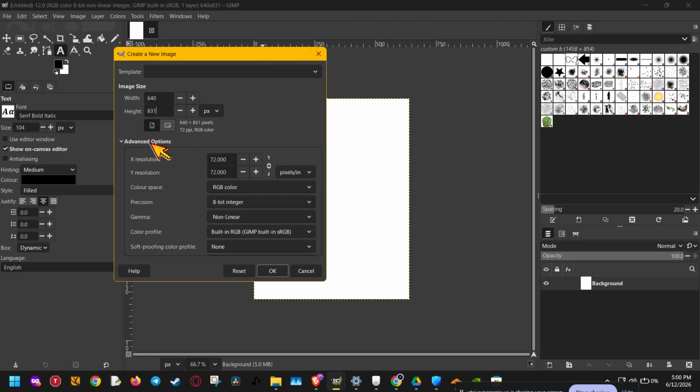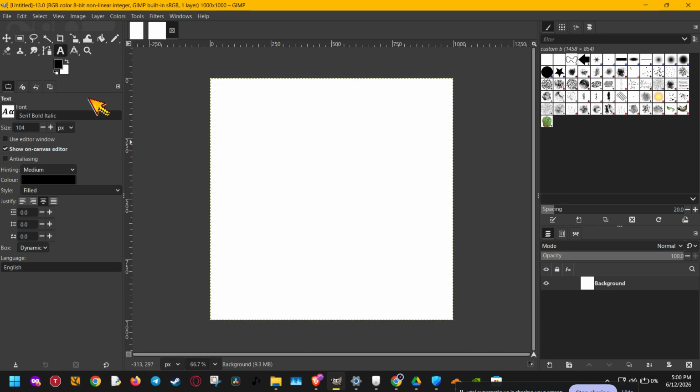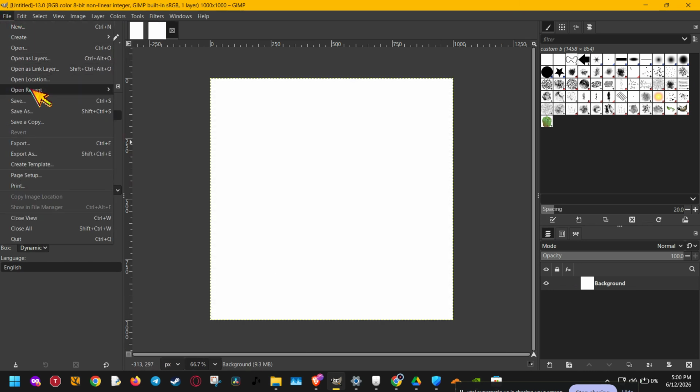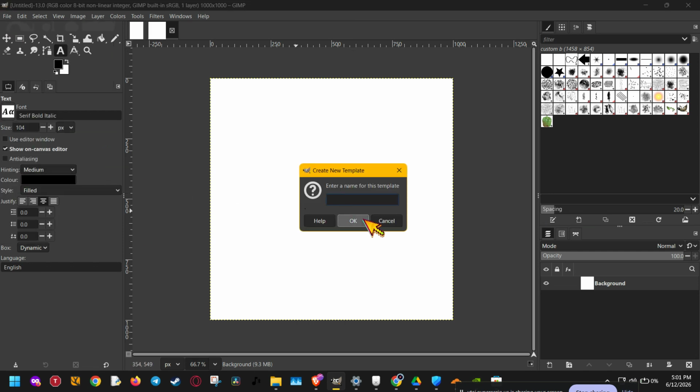For example, if you're working for web, you might use a standard screen resolution, and if you're working for print, you may want a higher DPI setting. Once your canvas is set up exactly the way you want, look at the top of the screen and click File in the menu bar. A drop-down menu will appear with several options. From that menu, select Create Template. This is the feature that lets you save the current image setup as a reusable preset inside GIMP.